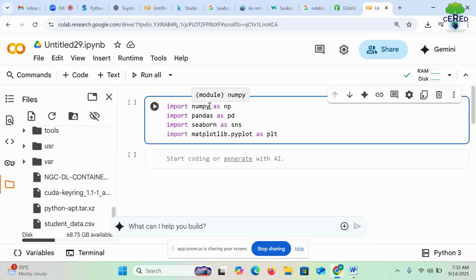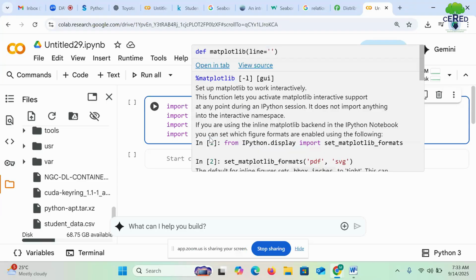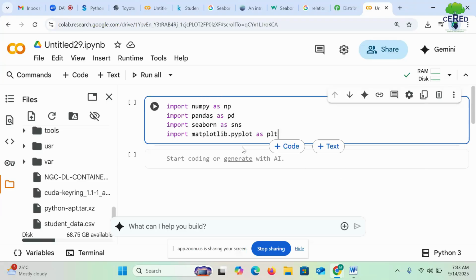NumPy is short for numerical Python, one of the libraries, and np is an alias. We also have pandas, which is one of the libraries, and pd is an alias for pandas. Seaborn is a library, and sns is the alias name for Seaborn. Finally we have Matplotlib's pyplot, a sub package, as plt. So how many packages are we importing in this program? There are 4 packages in total: NumPy, pandas, Seaborn, and Matplotlib.